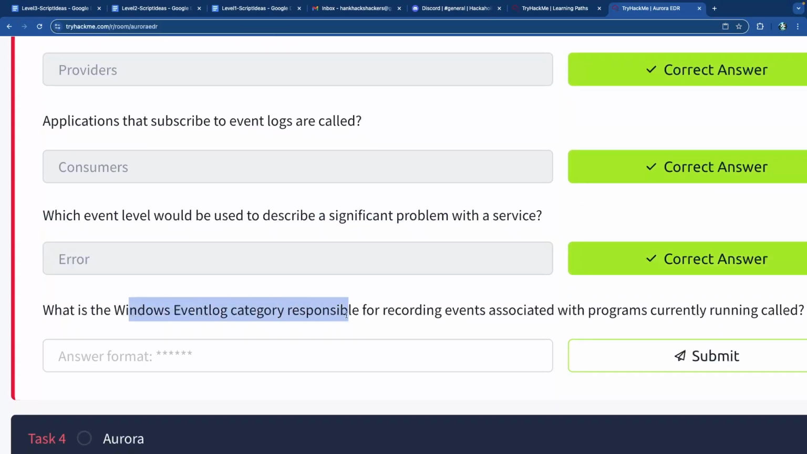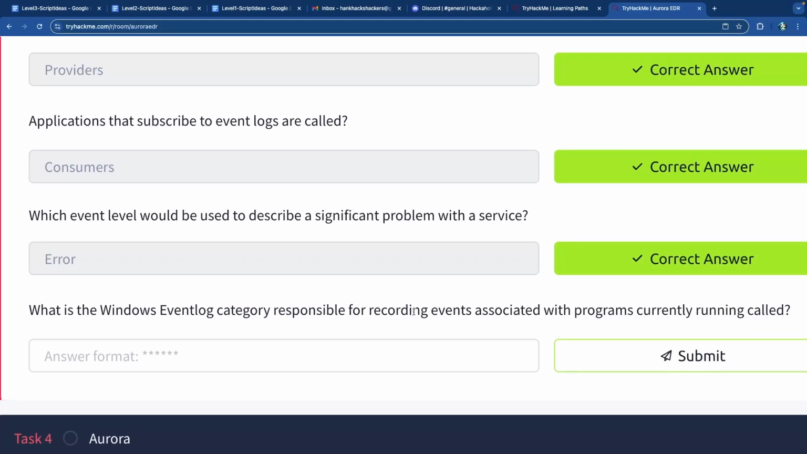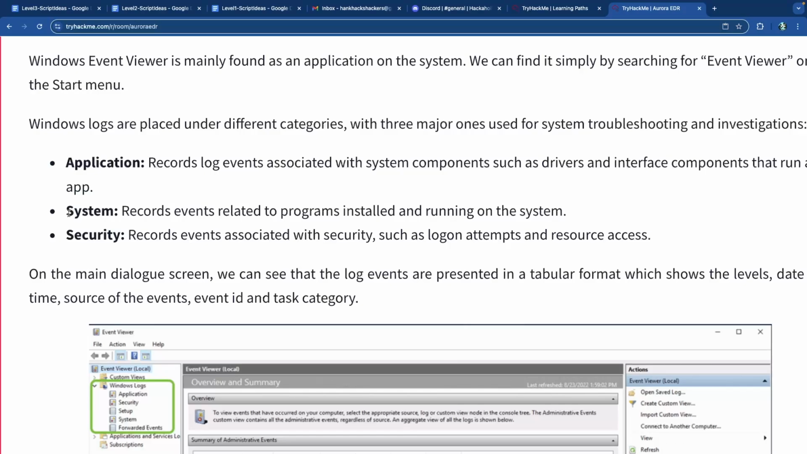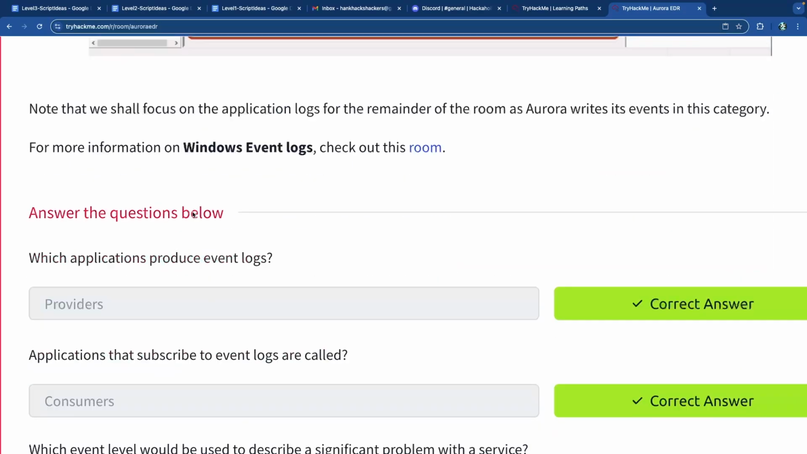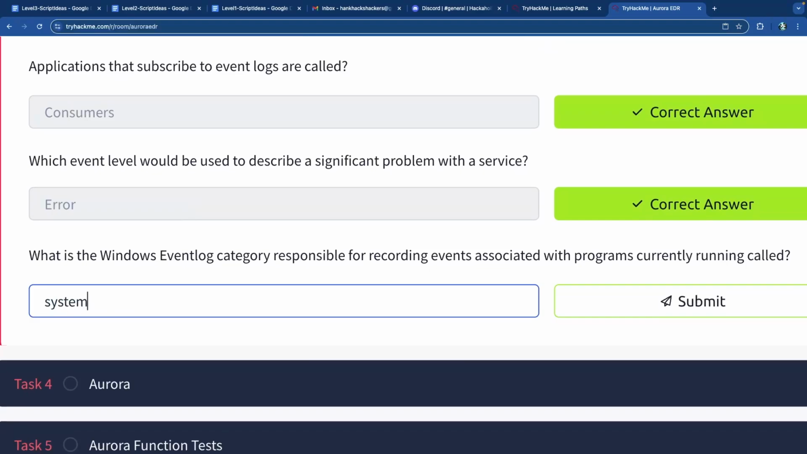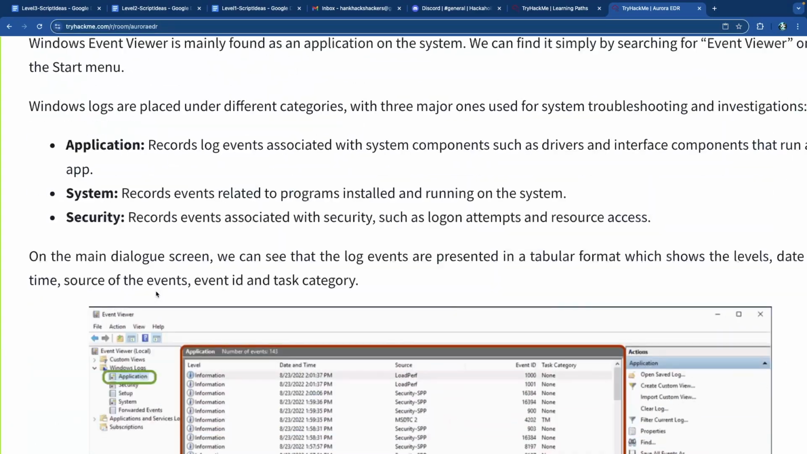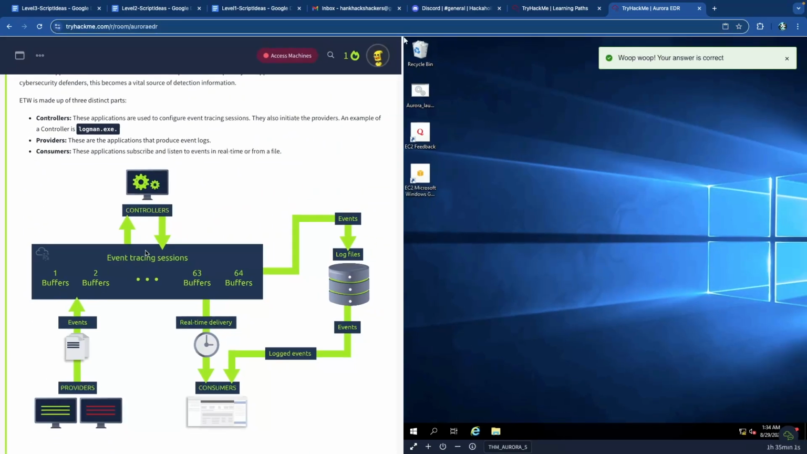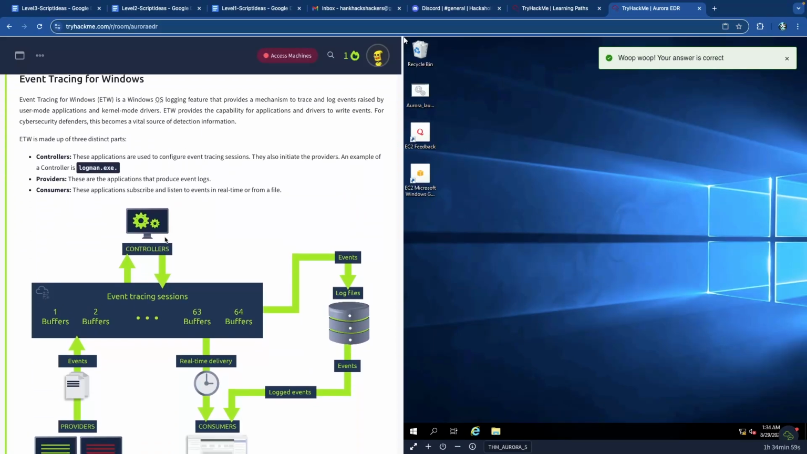And what is the Windows event log category responsible for recording events associated with programs currently running? And we have that right here. It's our system. The system records events related to programs installed and running on our system, on our computer. And there we go. So that is our basic introduction to Windows event logs.